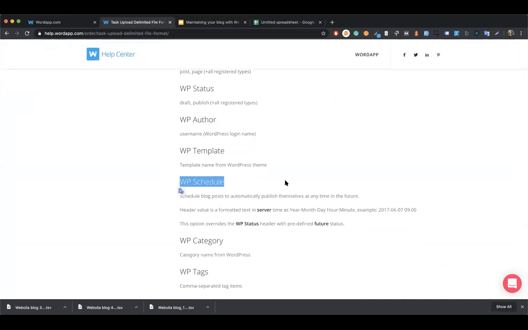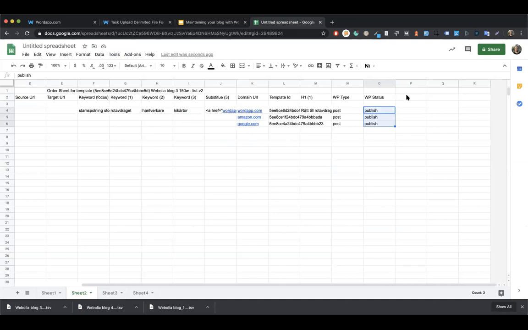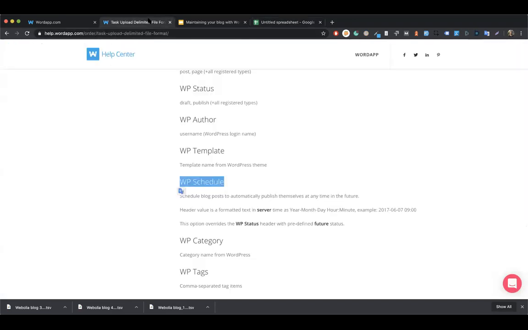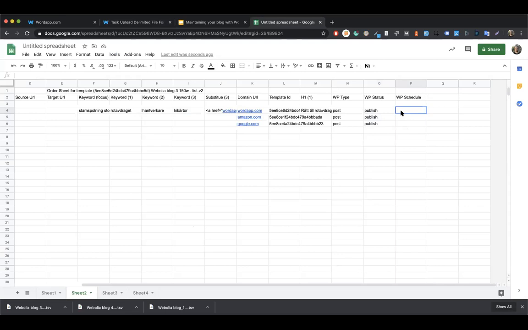Schedule, we're going to use. So for the schedule, let's read the instructions. We have to use the timestamp, and we can also use an hourly stamp if we want. There's an example in here. So for this one, for example, if I want to publish it on the 17th of June at 9 o'clock in the morning, I can simply put it in like this. I can put them all on the same date as well if I want.